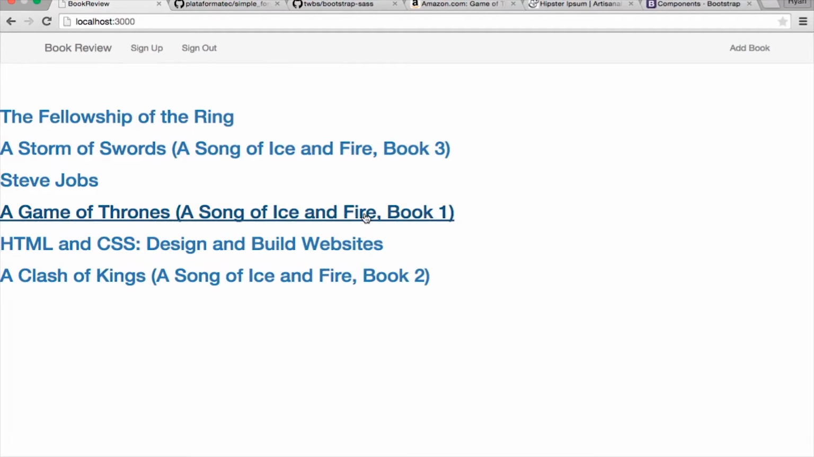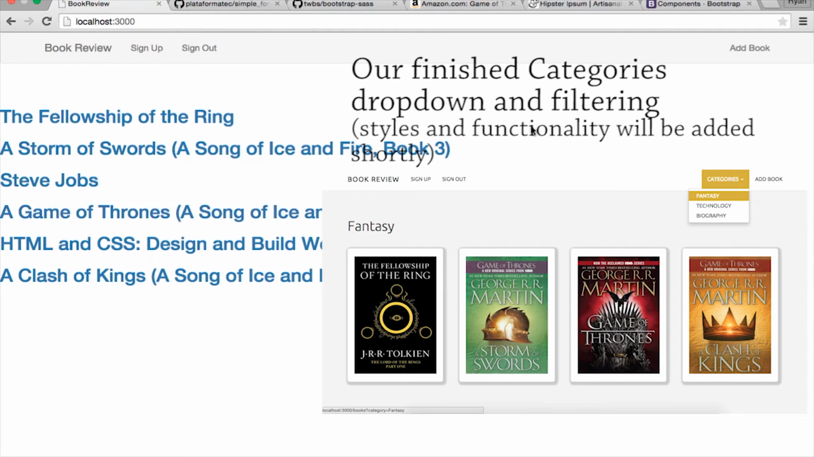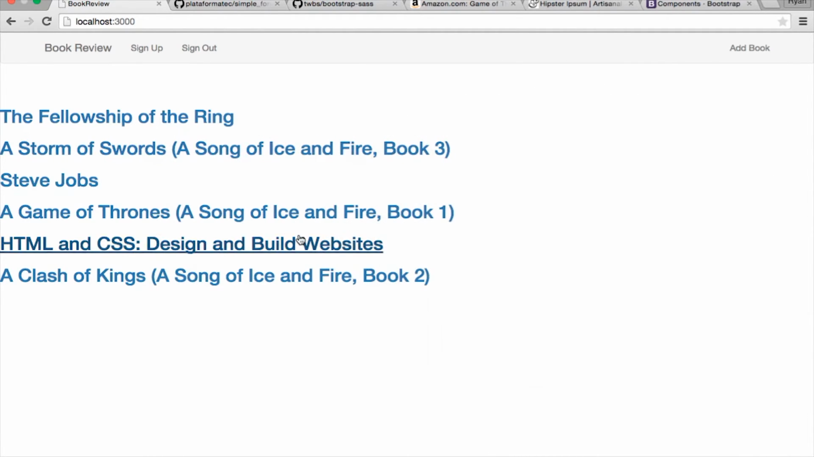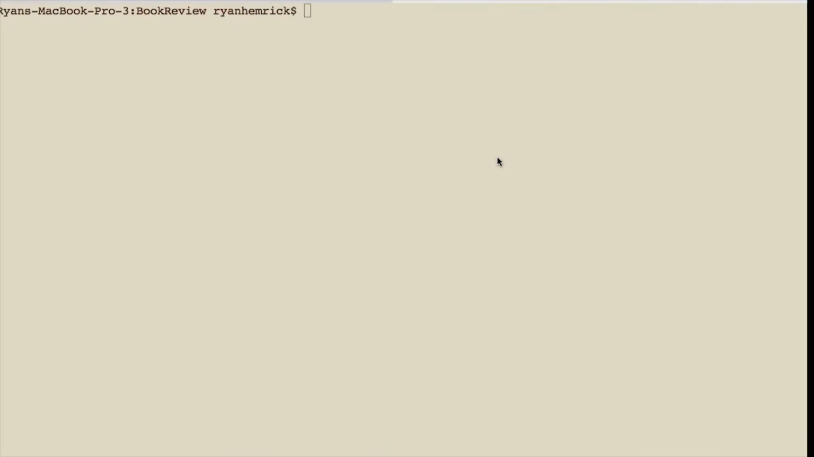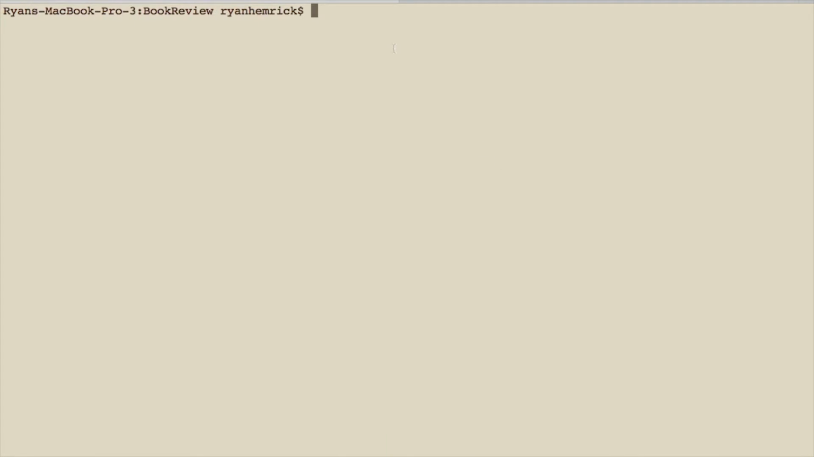So the next thing we want to do is add categories to this application. If you remember from the final application, up here we have a categories dropdown. Each time we click on one of those categories, we want to filter these books so that only the books with that category are shown. So the first thing we want to do is go into our terminal and create a category model.